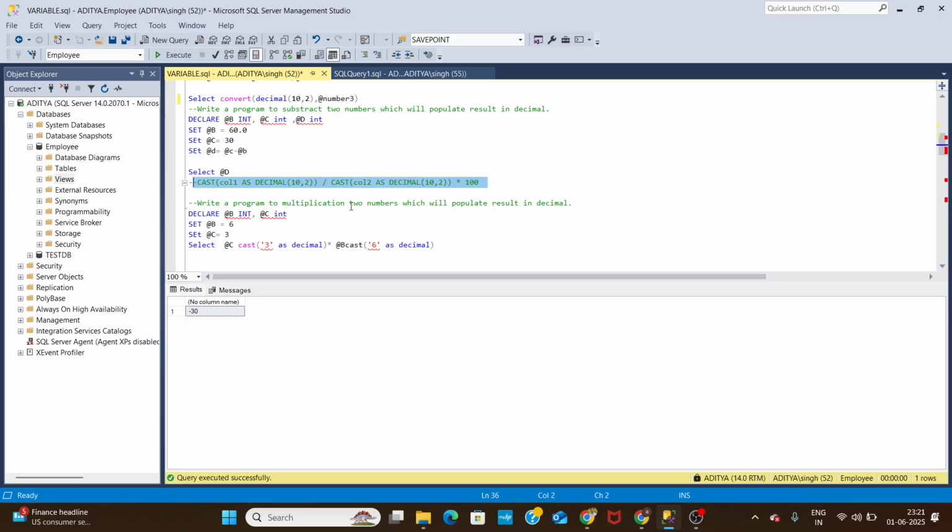Next, guys, write a program for multiplication of two numbers which will populate the result in decimal. I am taking the example with the integer I have given. Declare @b int, @c int, set @b equal to 6, set @c equal to 3, and instead of this you have to use them directly here, and @b we have to remove from here. We are writing our complete code like this, and I have converted it to decimal and we can see the output.